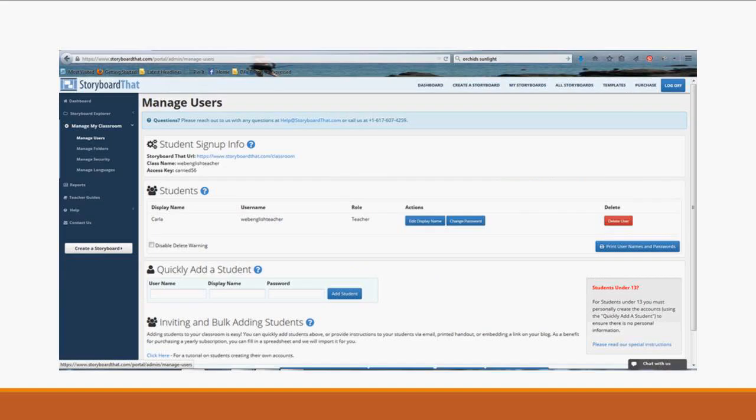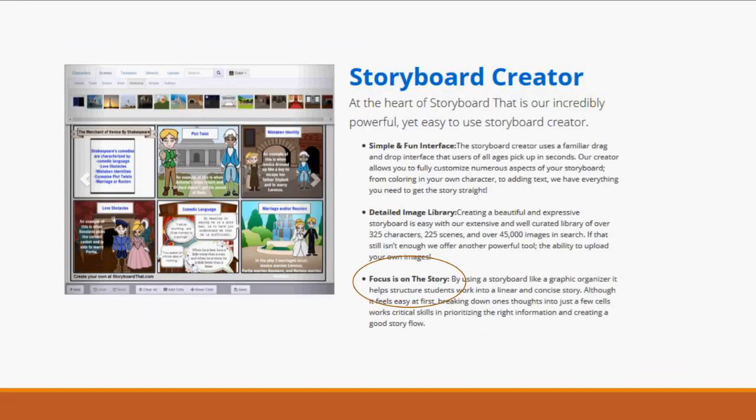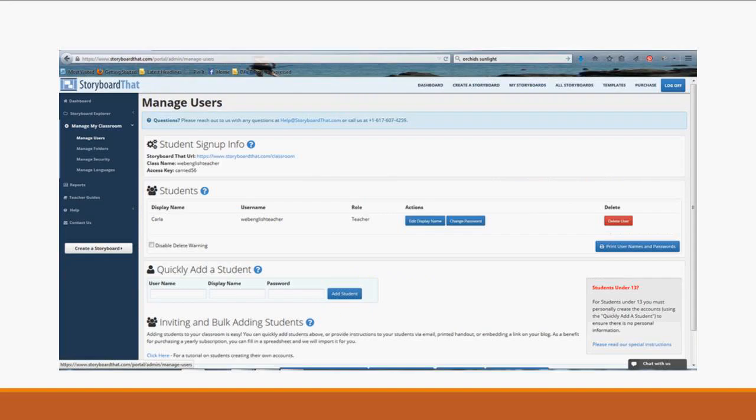Storyboard That has a wonderful management page so that you can, in the fall or at the beginning of a semester, add lots of students at one time. It's very easy to do. It's very easy to use. And then if there's a schedule change or if a new student moves in, you can very quickly add another student. So you can do one at a time as needed or in bulk at the very beginning of a semester.